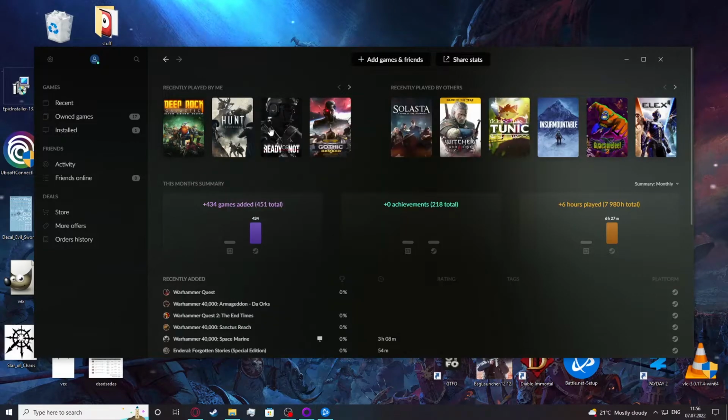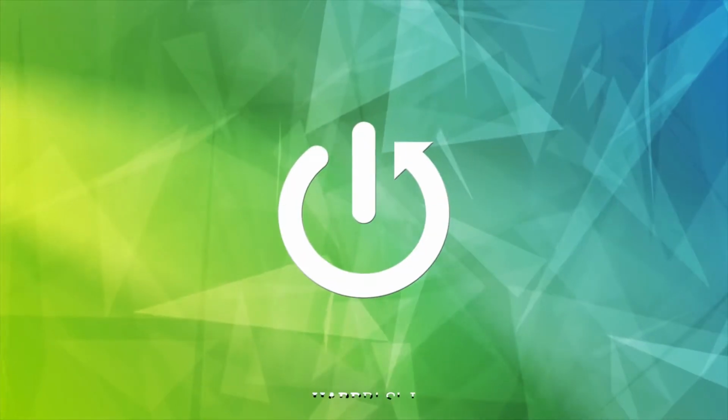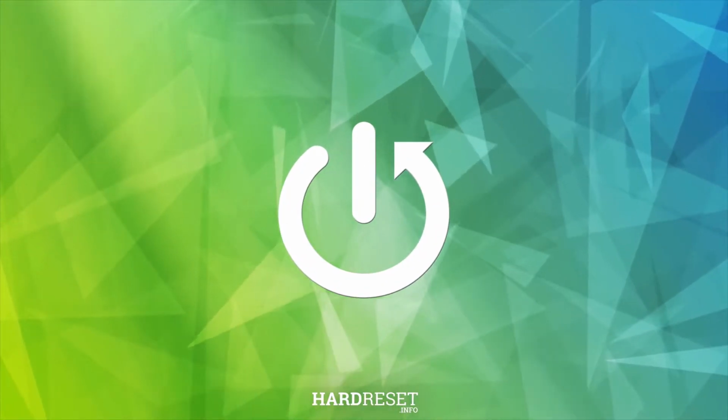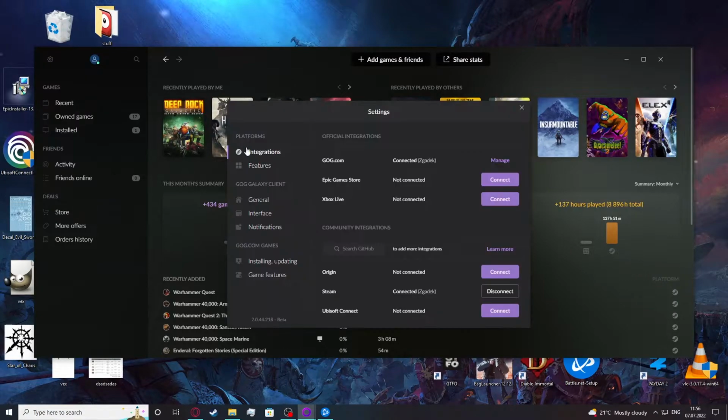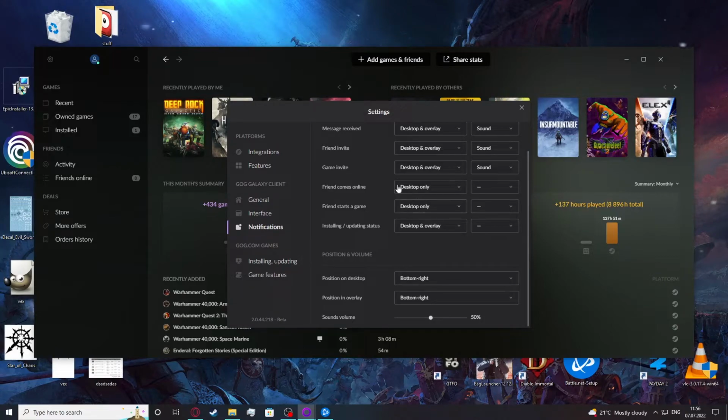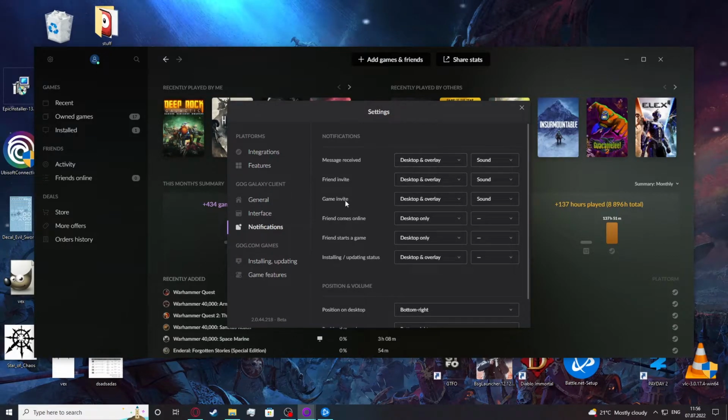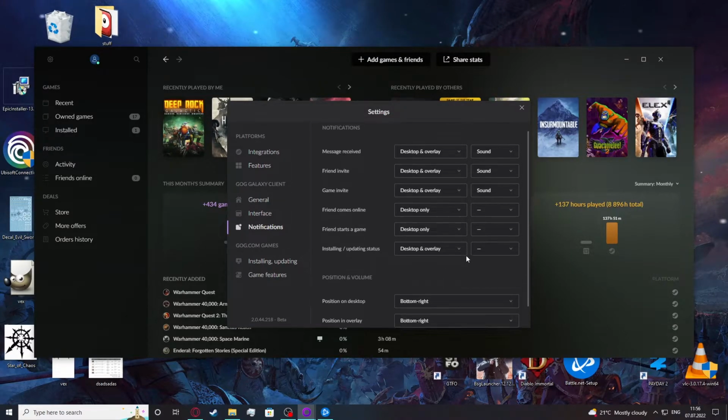Hello, in this video I want to show you how to adjust notifications for your GOG Galaxy. So in order to do this, let's click on this gear icon, then move to the settings. Now let's find notifications. Here we'll be able to adjust any notifications, so let me just show you examples.